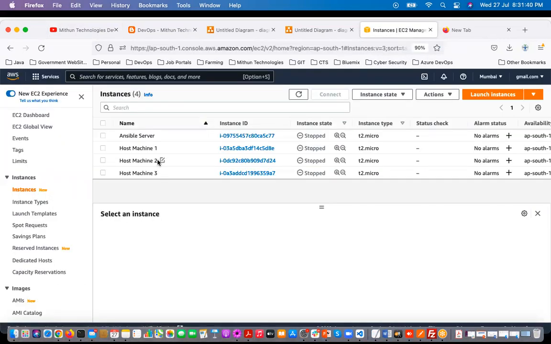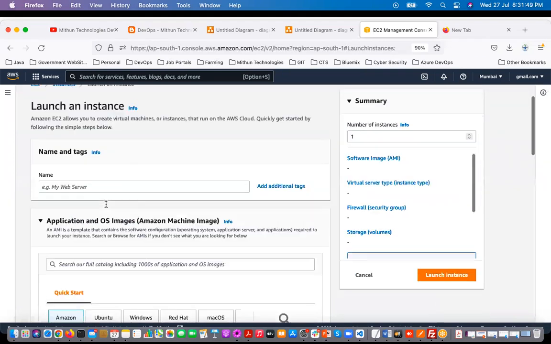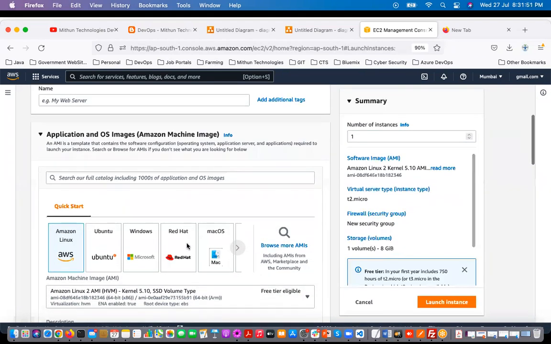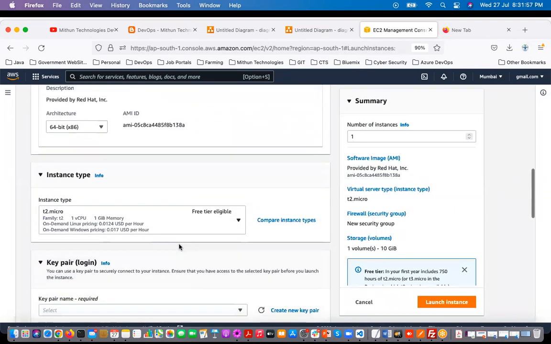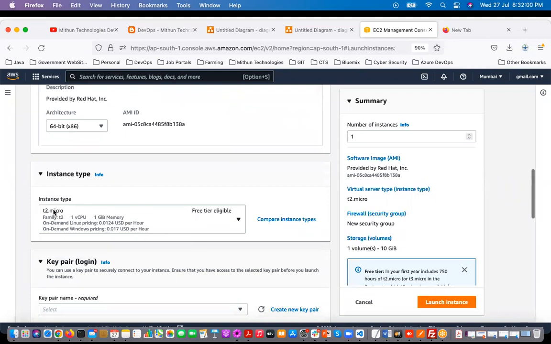So now I am going to create a server first. For that, first click on launch instance. Here I am going to select Red Hat, so I am going to install on the Red Hat distribution. Then by default it selects the T2 instance type, T2 micro. 1 GB RAM is enough just for installing Jenkins and running the Jenkins server.